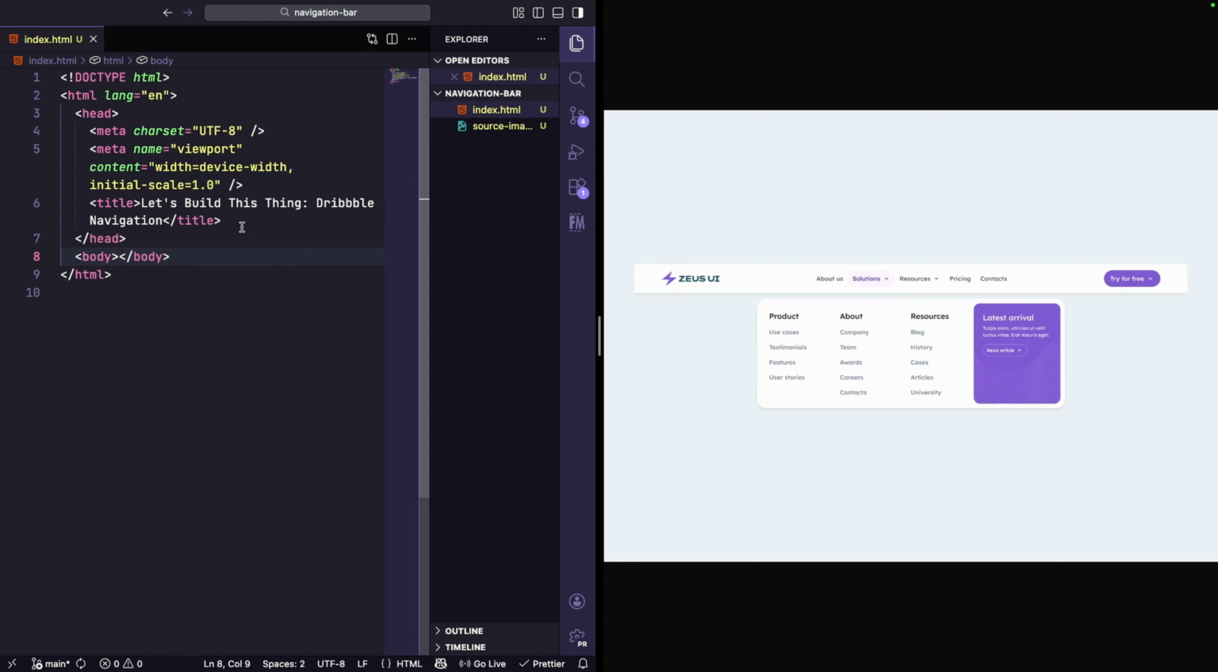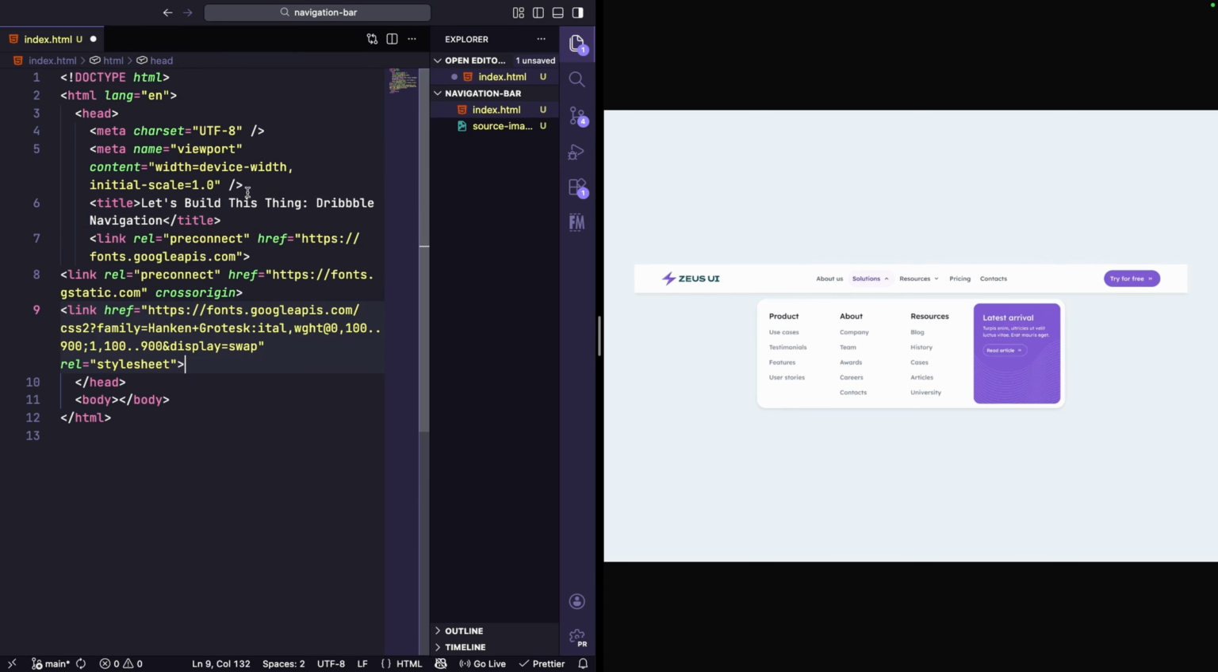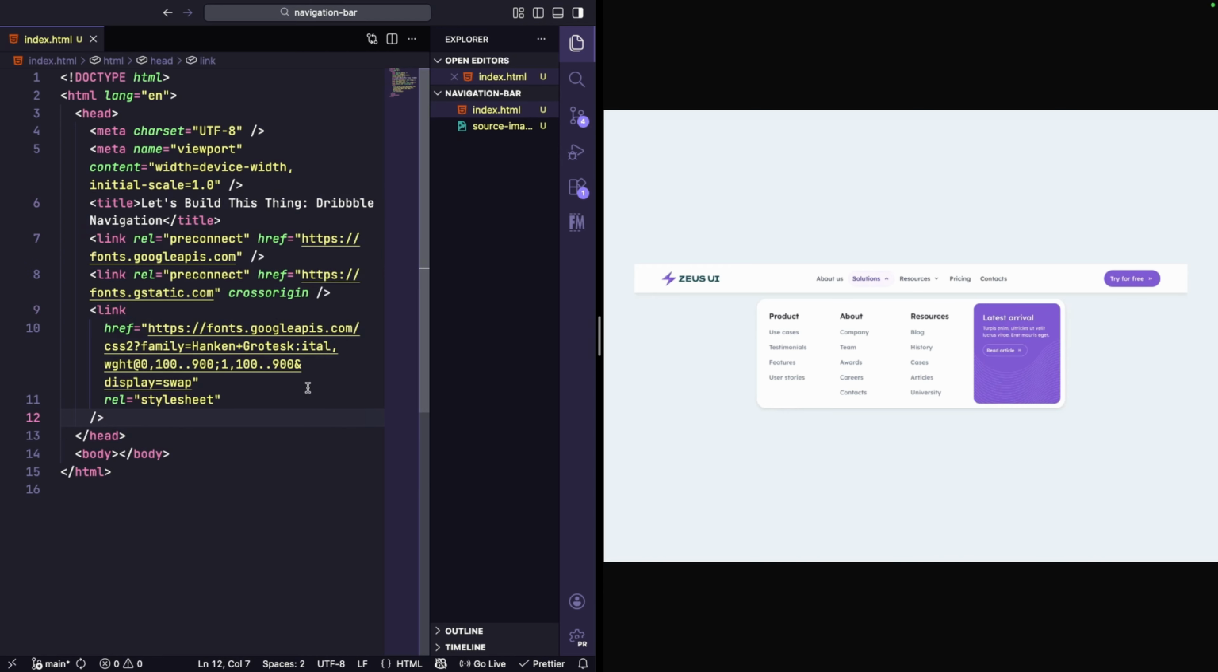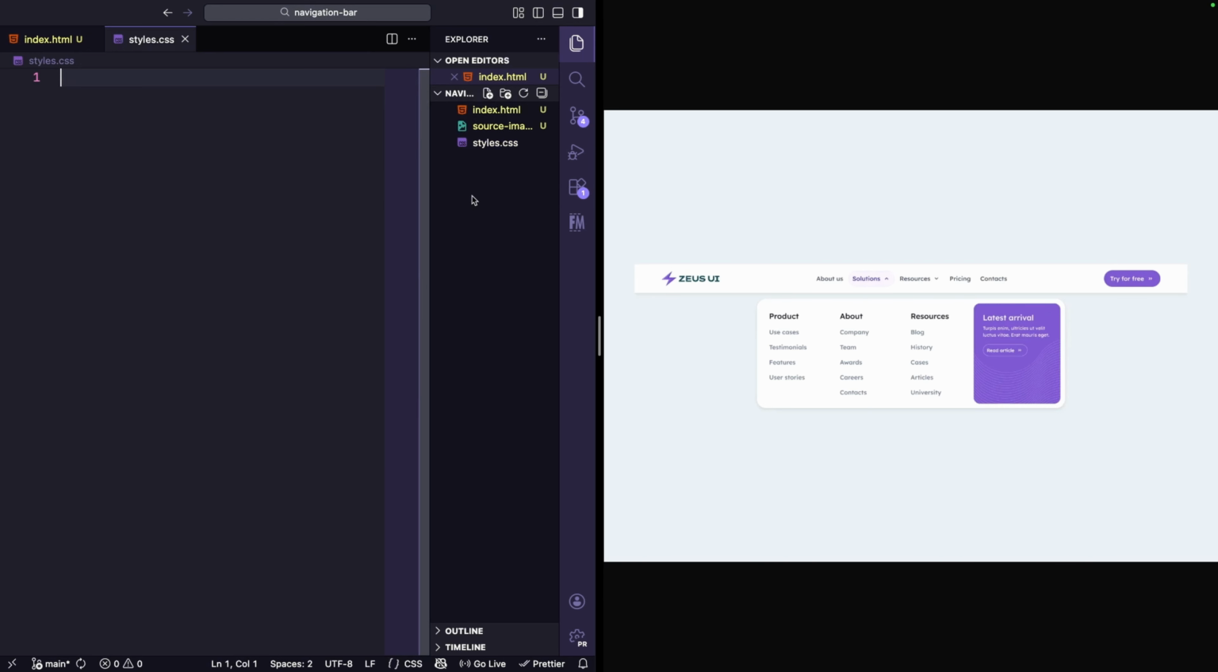All right, so let me go ahead and paste in that Google Fonts reference that we have here. And then before I forget, let me go ahead and link a style sheet. So I'm going to do a link, let's do CSS, let's do styles.css. And let me just create that really quick here, styles.css.